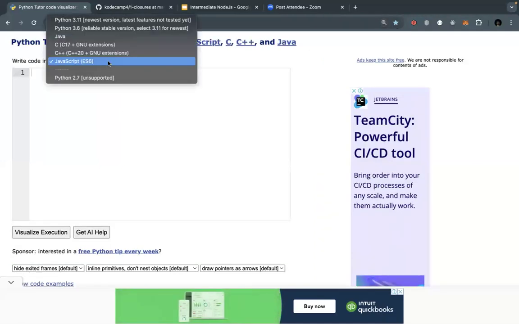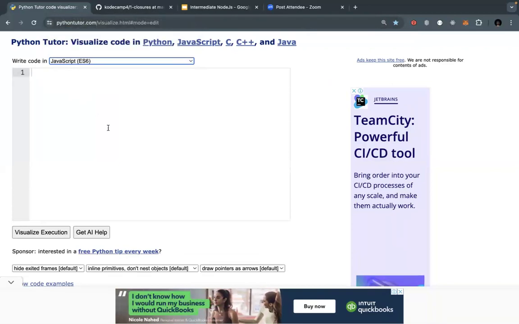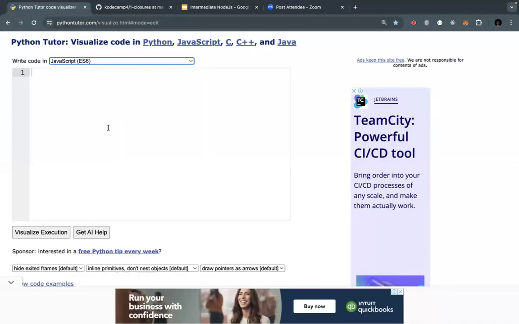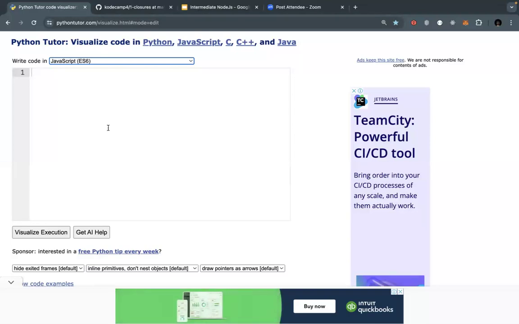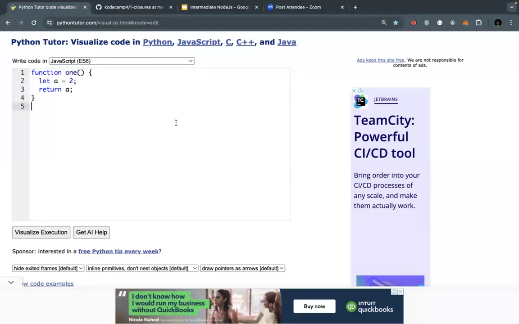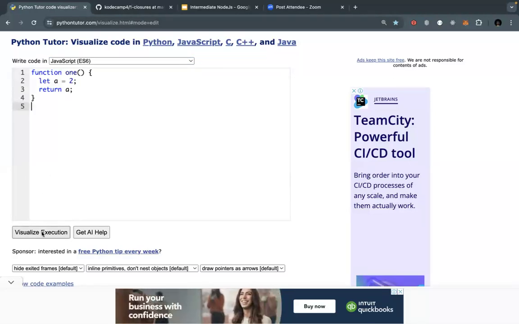We have the supported languages here: Python 3.1, 3.6, Java, C, C++, and JavaScript. But since we are working with JavaScript, we don't have to worry about other languages because we have no concern with that. All we have to do is try to execute our code and visualize what is actually happening. So let's paste the code that I copied. And then we try to execute it. Now, when I click visualize execution, see what happens.